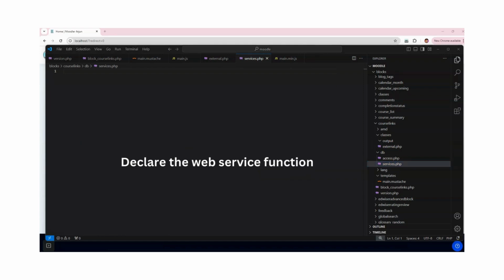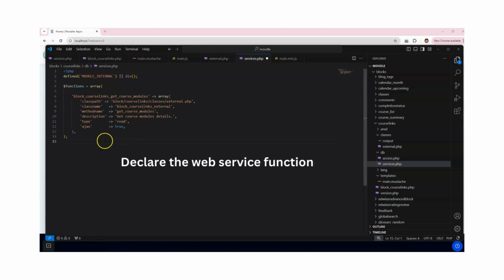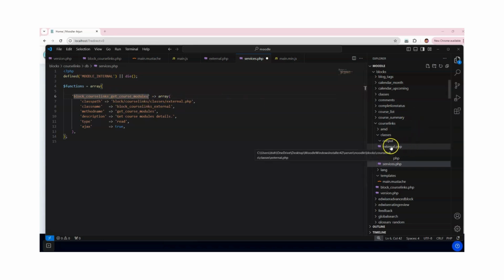Okay, and before creating this external.php, I'm going to write the service over here. So I've just written it for you, and this is a PHP file. I'm defining my function called block underscore courselinks get course modules. This is the name of the API, and the class path I'm mentioning as block courselinks classes external.php, which is pointing to this particular file. In the class name, we have to give it like this. This can be anything, depending on you.